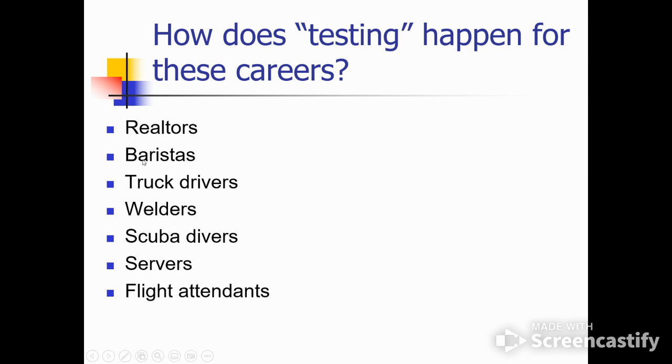Baristas, they better know how to mix those drinks. If they don't, then again, they're going to lose their job. And what I'm told for people that work at scooters is there's certain things, like you have a manual you have to know. Same thing, truck drivers, welders, scuba divers, servers, flight attendants. There's always something you need to know, whether it's menus, laws, speed limits, whatever. You have to know those things, and you don't just get to look them up. You have to learn them.